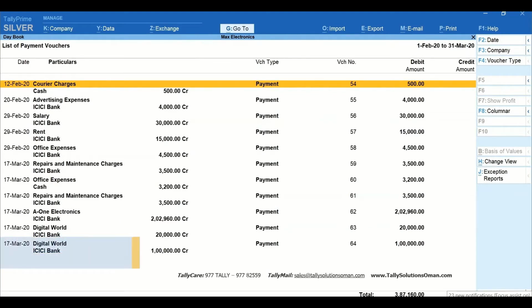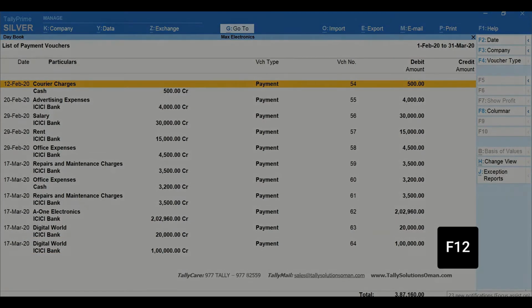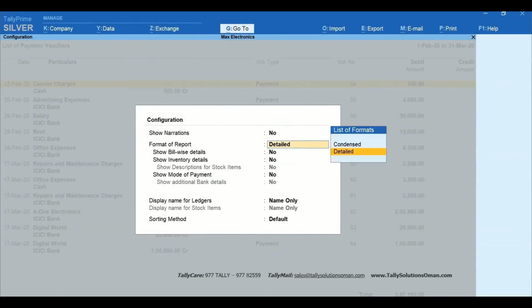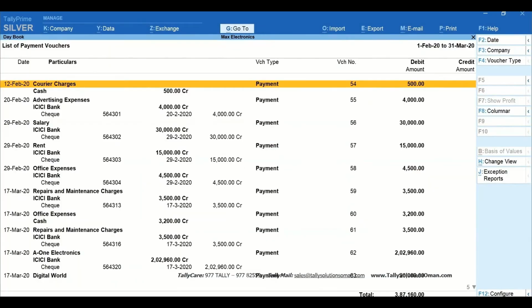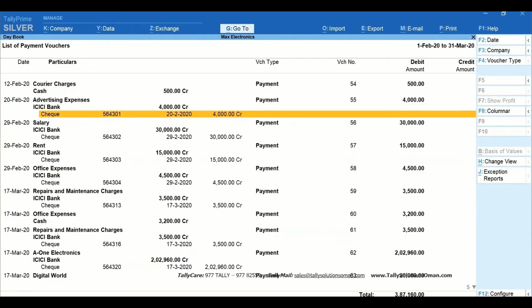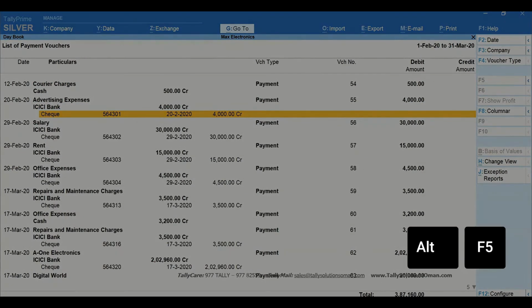If you like to add more details, let's say you want to see the mode of payment and check number, press F12 and set Show Mode of Payment to Yes. Now you can see the bank details for all the bank-related transactions. To close the detailed view, press Alt plus F5.